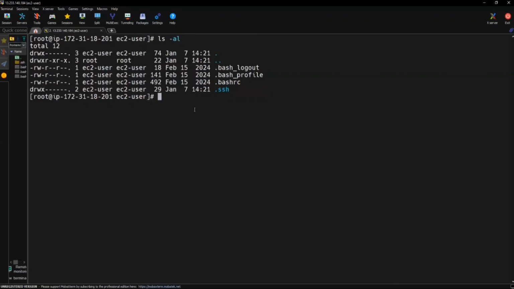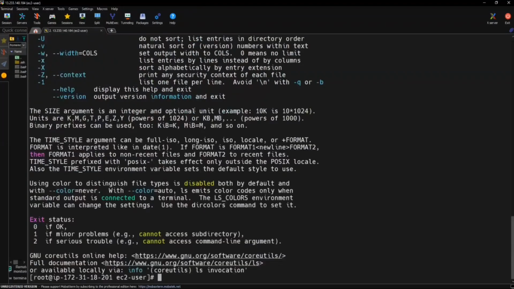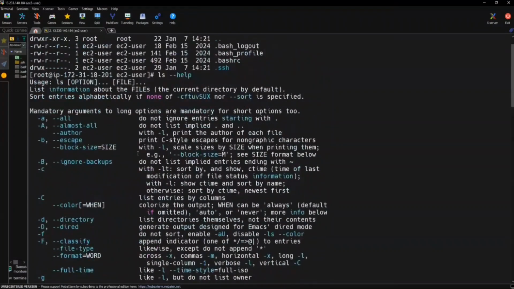I want to know more arguments of ls. So there is something called the help command. What command? Here we have ls --help. You need to put that. If you hit it, do you see all the ls related options that we get from Linux?